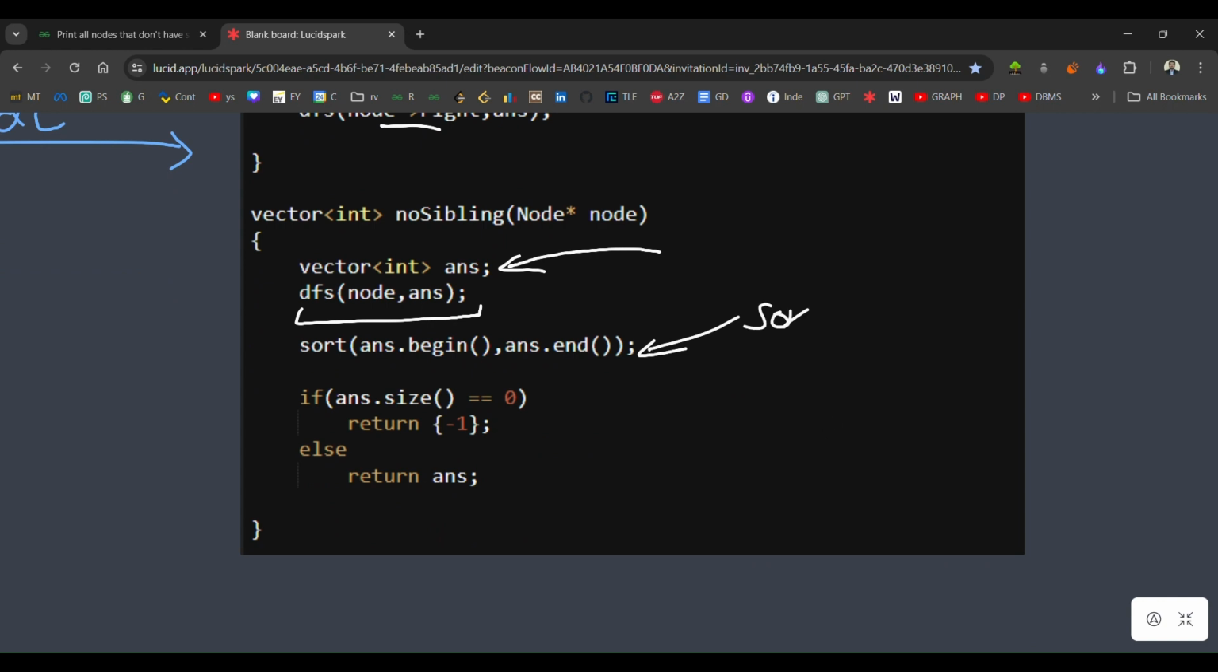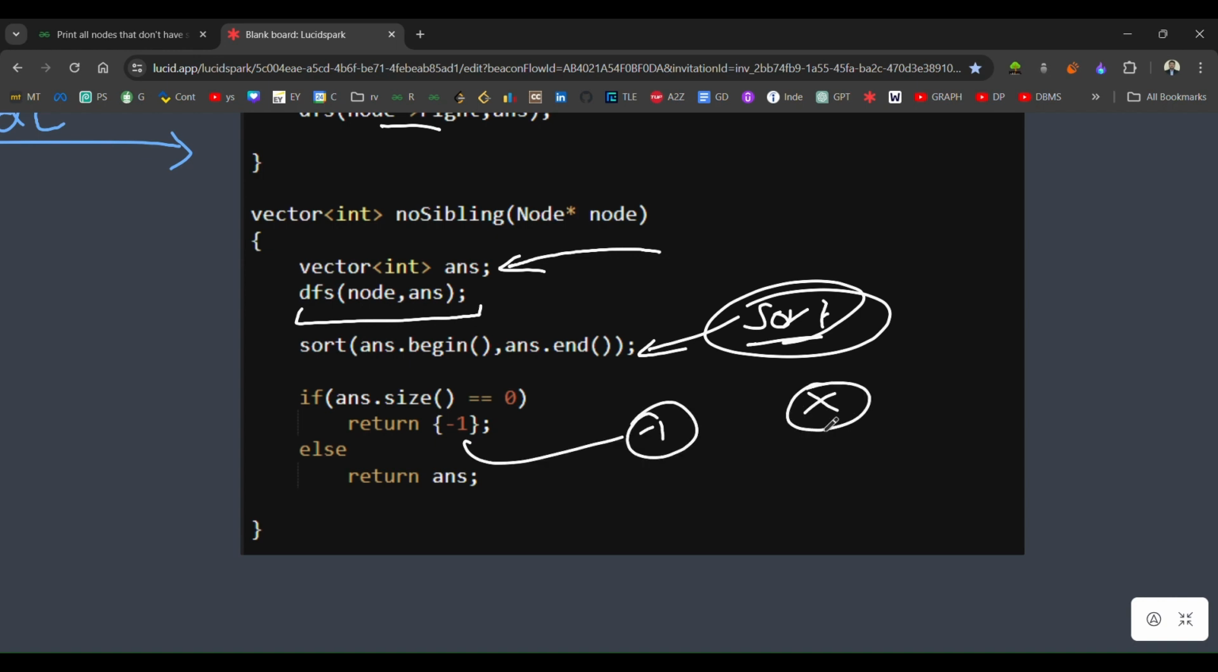So we have to sort this answer and then return it. But the question says that if there is no answer, then we have to return -1. That's the reason I'm checking here. If the answer size is equal to 0, which basically means the answer doesn't exist, then I will just return a vector of -1, or else I will return the answer itself.